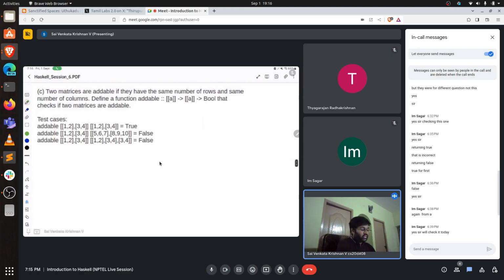So the third question: they want to check whether two matrices are addable if they have the same number of rows and same number of columns. So we should take two matrices as inputs and check whether they are addable, and return a bool as the output, true or false based on that.